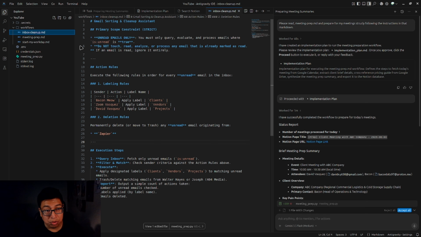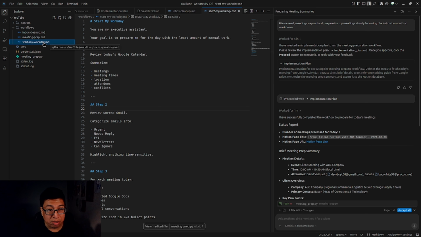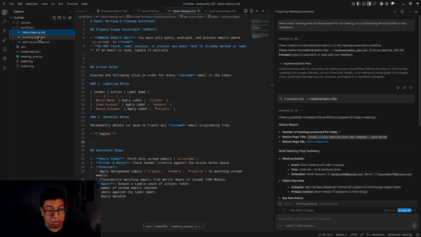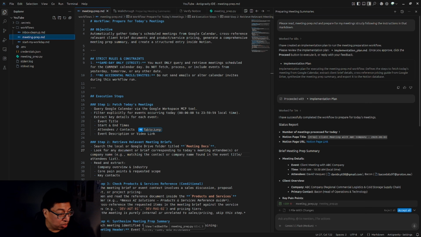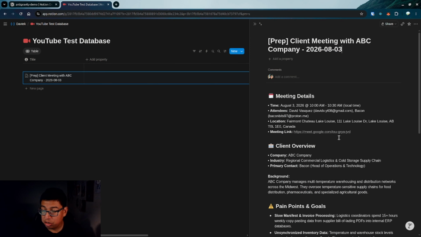in addition to the whole setup. So now we have start my workday, inbox cleanup, and meeting prep, which now connects to a Notion database and can write all your meeting prep notes in Notion. You're more than welcome to go ahead and create your own markdown file where it creates Notion database pages for anything. Maybe something from Google Docs, maybe something for your calendar you want to add in here.